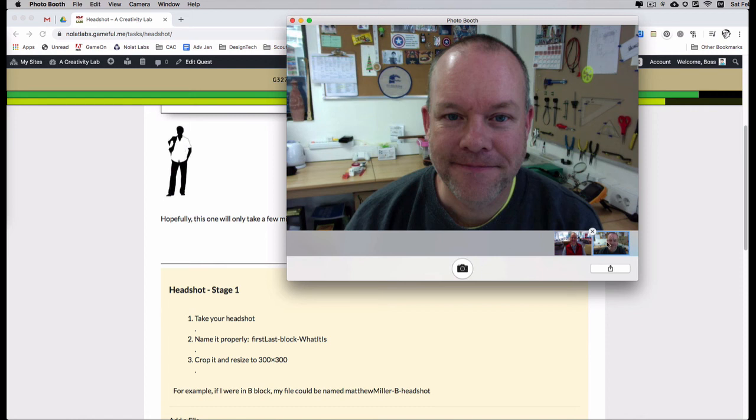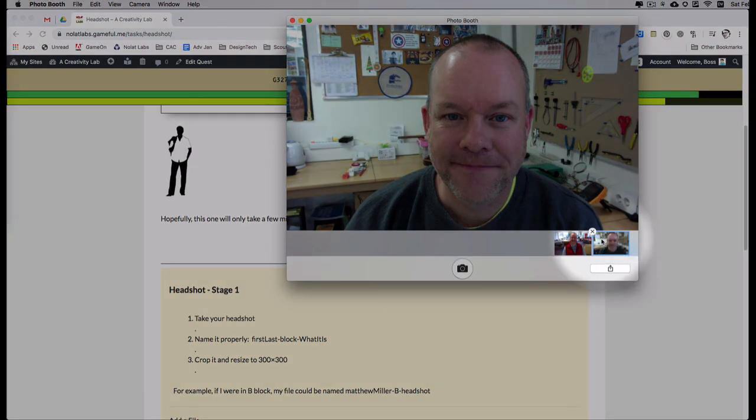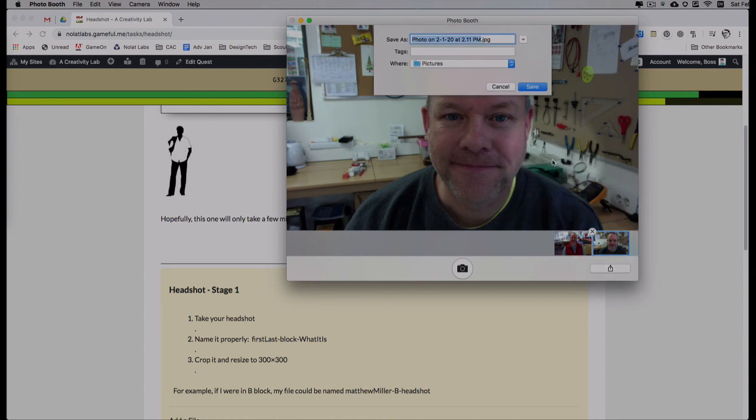Now we're going to get that shot out of Photo Booth. We're going to right click, and I'm going to note that that's a right click there, not a left click. If I left click, nothing happens. Only a right click. And then choose Export. And then here's where you're going to put that name in. So we're going to highlight that and we're going to rename this.